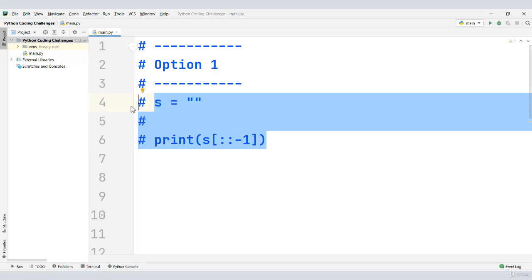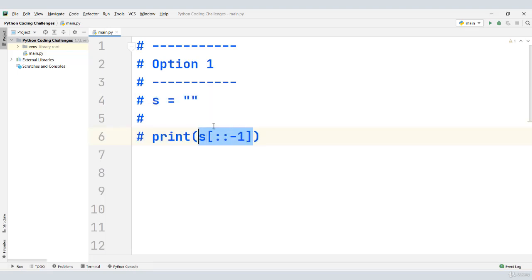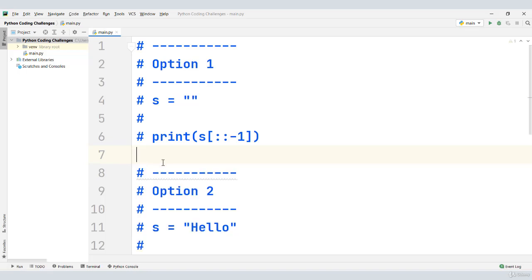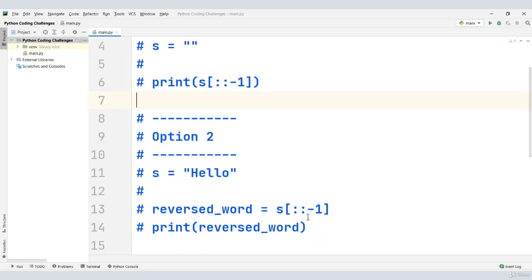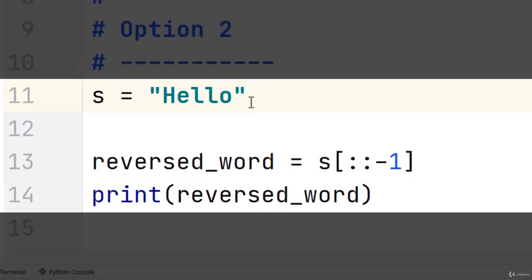But there are other alternatives to reverse a string. Usually and commonly, you will see this one right here in Python. But we have other options, so let's comment out the code and uncomment the second option, right here. In this particular option, we are also defining the variable s, and we assign a particular string to that variable.